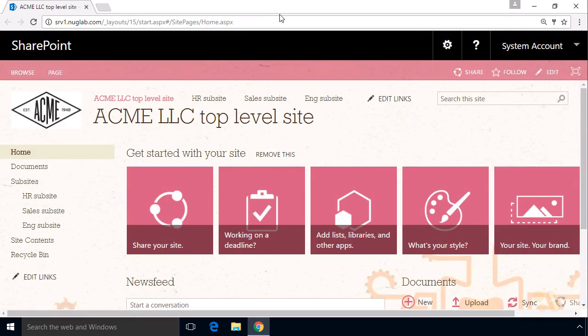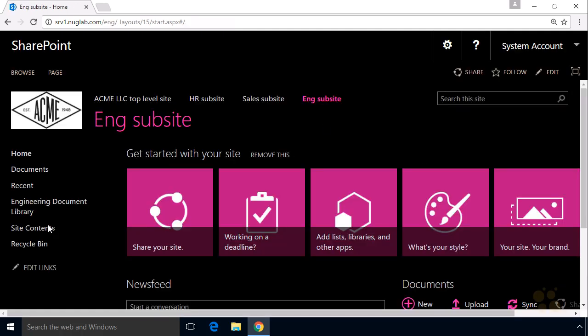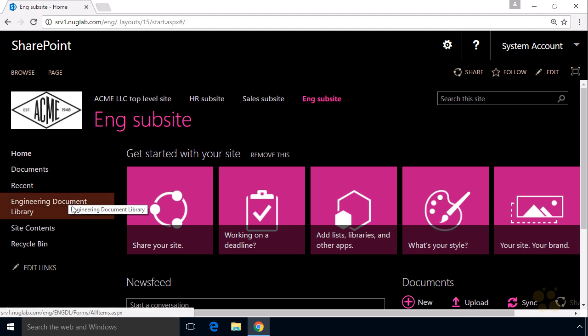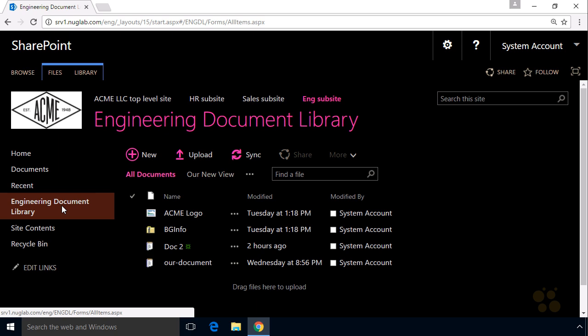So let's use engineering one more time. On the left-hand side in the quick launch area, we'll select engineering subsite to take us to that site. And then on the left in the quick launch area, let's select engineering document library to take us to the engineering document library. And let's imagine that we've gotten into the settings of this document library and we've tweaked it and configured it, and it's just about perfect. For example, we've got a couple views. We have the all documents view, and we also have the our new view that we created in a previous nugget.